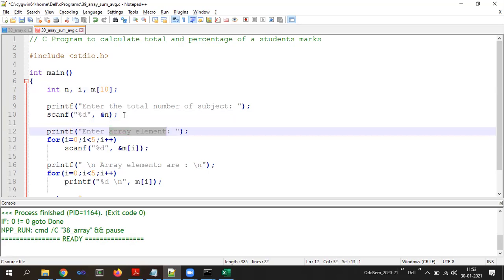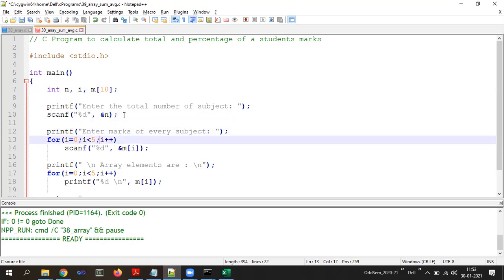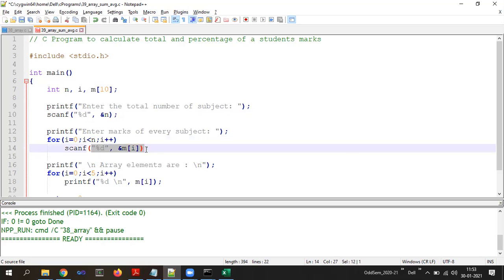Next, after that, I will specify a statement, instead of enter array elements, I will make it enter marks of every subject. Then here the condition i less than 5, this 5 will now change to n, because based upon whatever n value I enter, the elements have to be taken. Then the remaining code will remain the same.